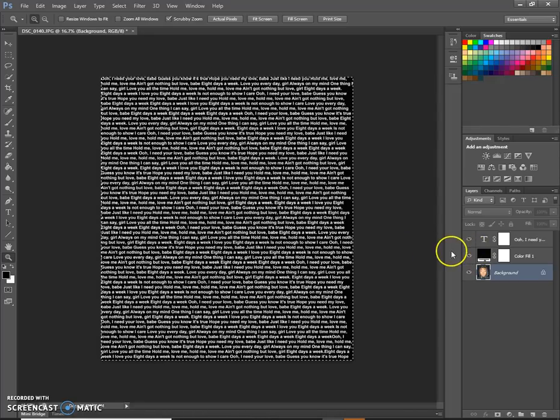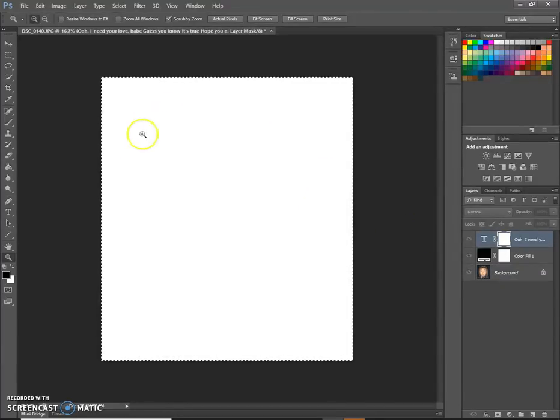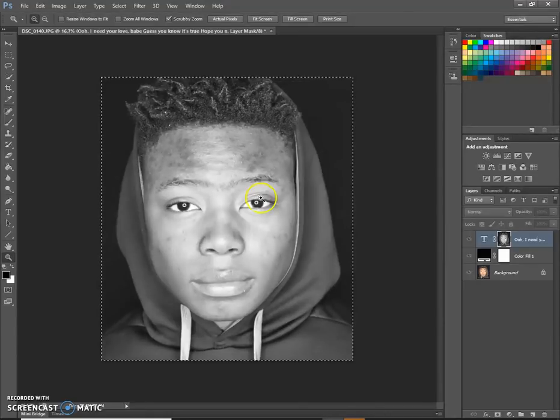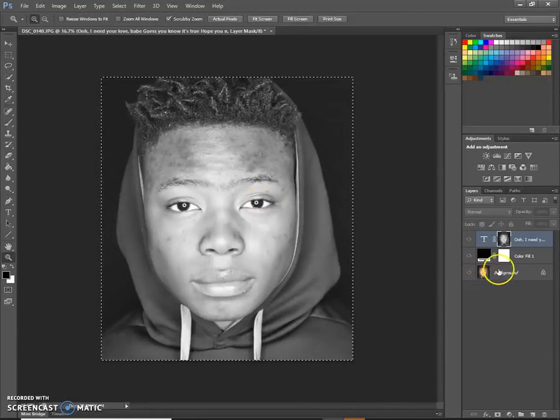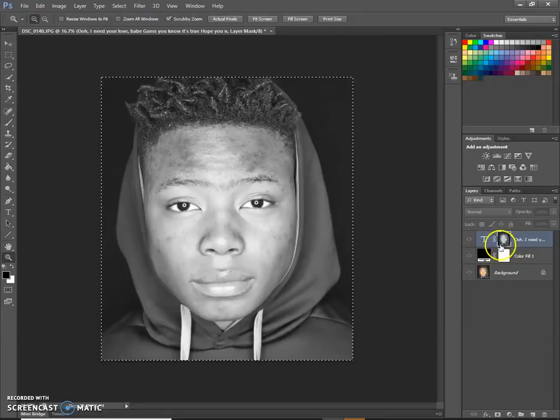After I hit Control C, I'm going to come up to the layer mask on my text layer, and I'm going to hold Alt and click this layer mask. What happens when I hold Alt and click is I can see the layer mask right here. I'm going to paste in that background that I just copied. So to paste it in, I'm going to hit Control V. And when I do that, you'll notice that the background I just selected and copied now got pasted into this layer mask.